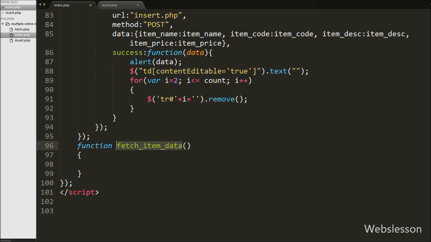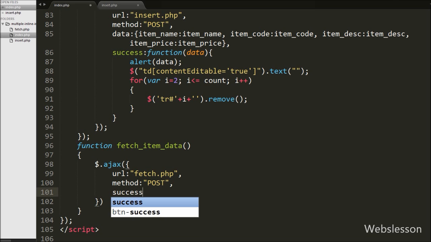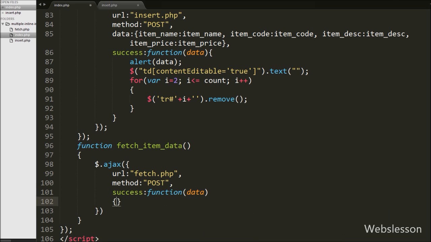Under this function we have written an Ajax request with the first option, URL, set to the fetch.php page. In the second option we have written the method, and this option is set to the POST method. Lastly, in the Ajax request we have written a success callback function. This function is called after the request has been successfully completed, and it will receive data from the server.